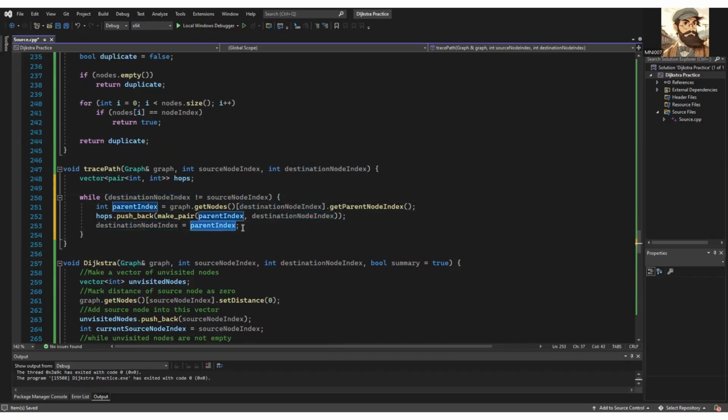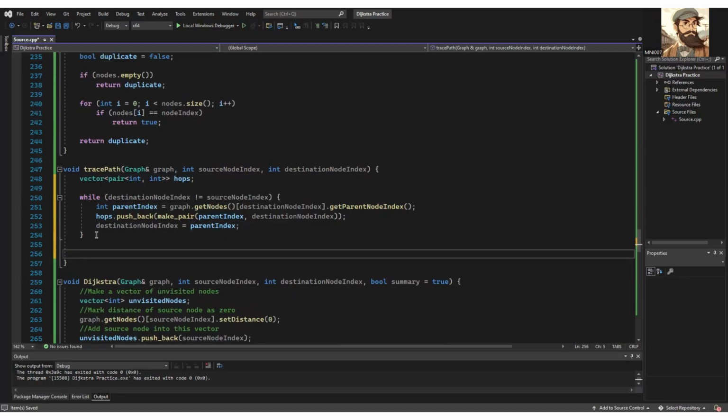Then we just make the current parent the destination node index. So it would repetitively iterate and go back to the previous node and then the previous node and so on, and it would get its parent as well. So it would add this in the hops vector. When we are done with this, we have a hops vector, but it's backwards. So the last element, which was the destination element, would be at the top and the source element would be at the bottom. So we have to just write a reverse for loop to actually trace back the path.